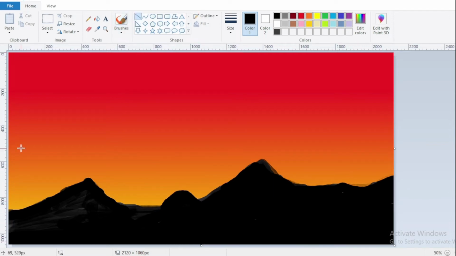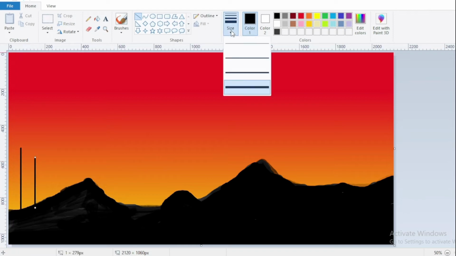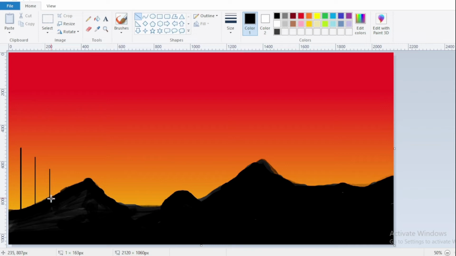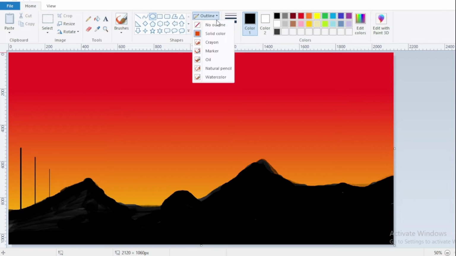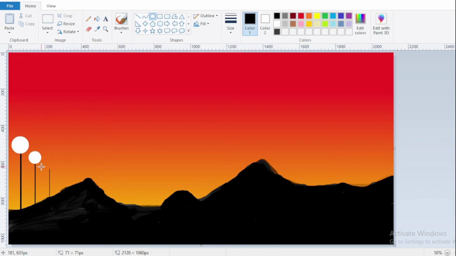Select the line and let's create a straight line. Let's also draw the bulb and the moon using oval tool. Let's draw stars in the sky.